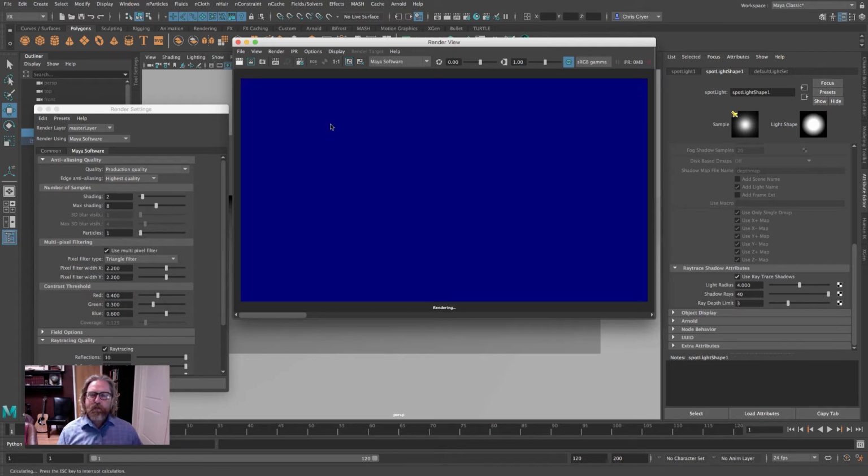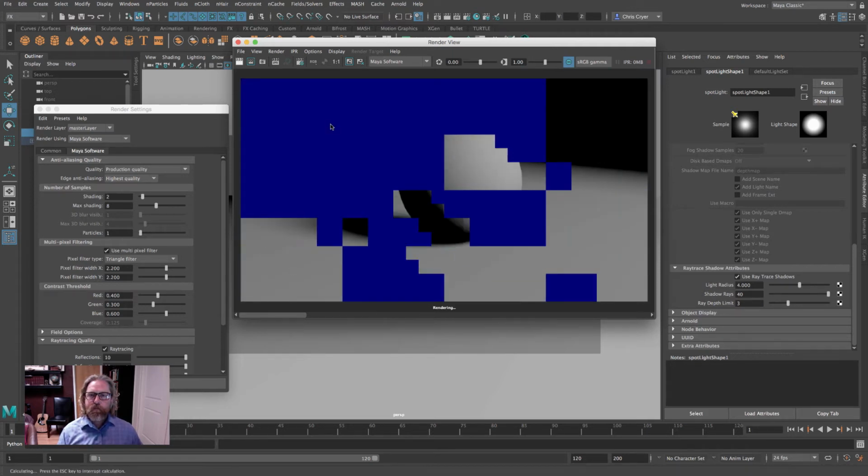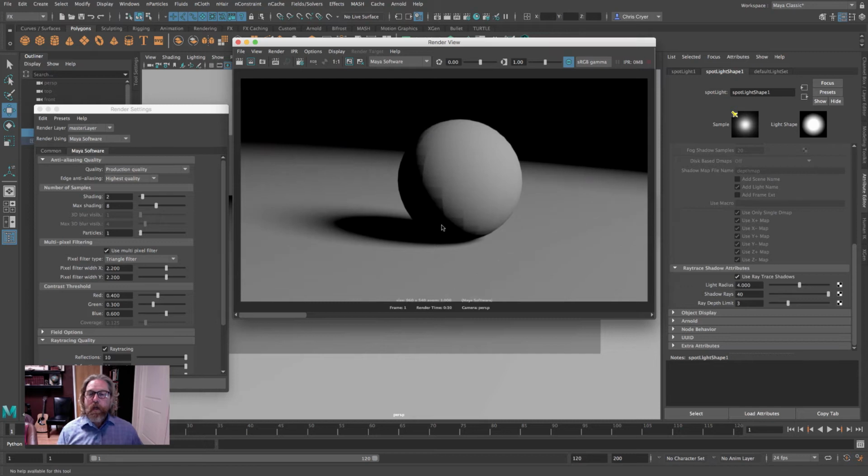But as we render now, we see the soft shadow, and it's a little bit tighter at the beginning, and it's softening as it gets further away. So this is a much more realistic shadow according to the way that light would actually move through the scene and the way that the shadow would be cast.